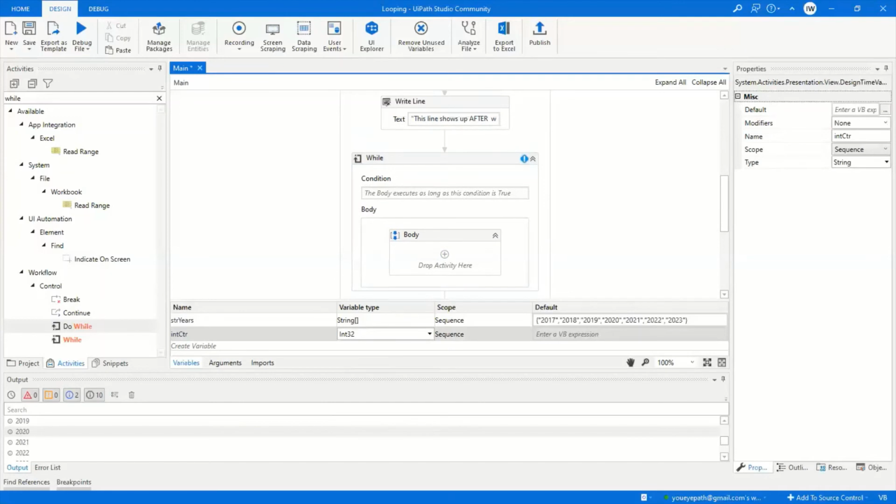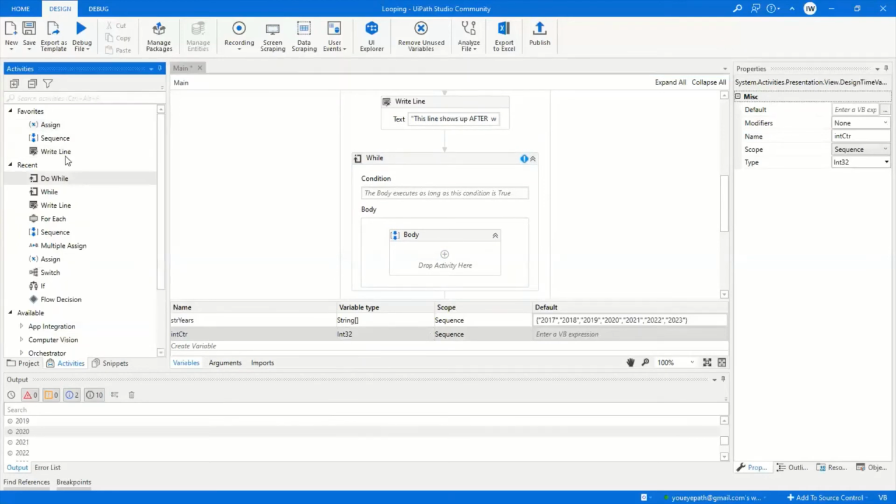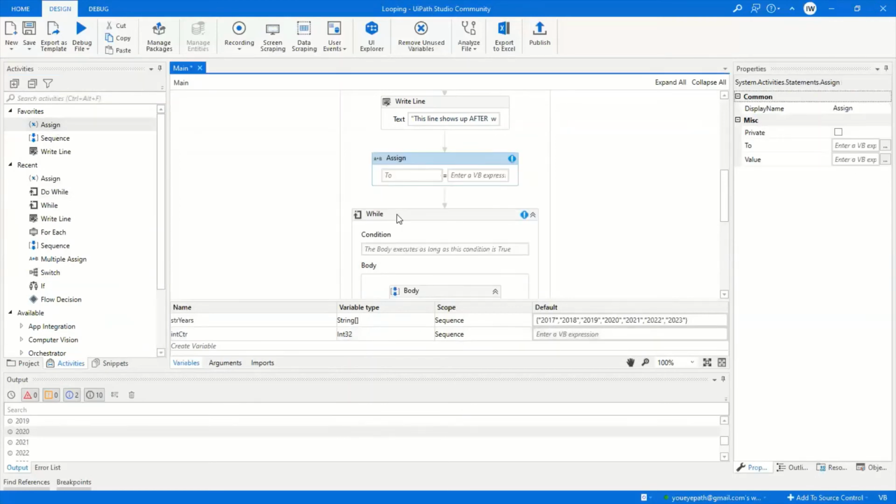And the first thing that I need to do is initialize our variable. So I'm going to use an assign activity right before the while loop. So intCounter. Remember, an array starts at index 0. So I'm setting an initial default value for our index here. So this is really the counter becoming our index value. I'm initializing our value here to 0.